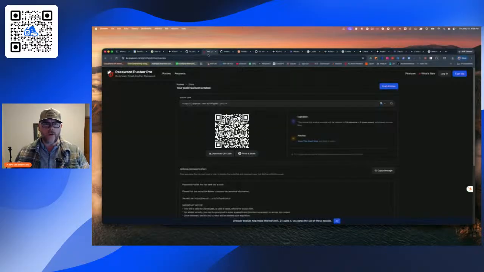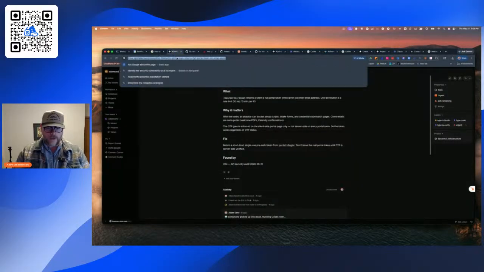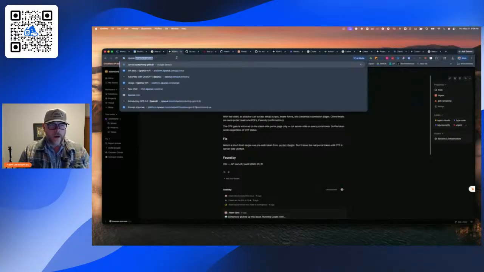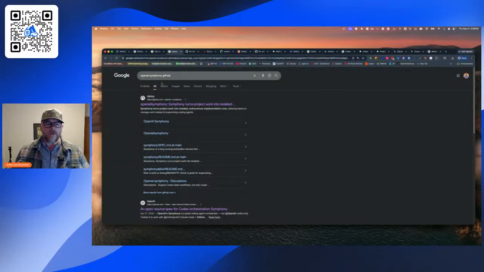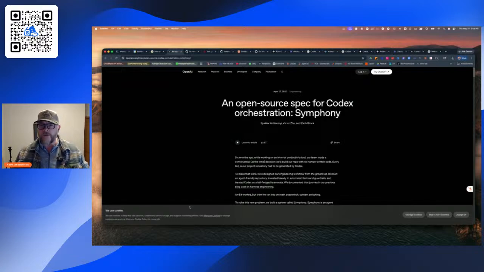So if I go here, I'm just going to try and get to a link that I can not get cooked on. And if I go to OpenAI Symphony, OpenAI basically came out with this kind of framework called, well, here, Symphony.